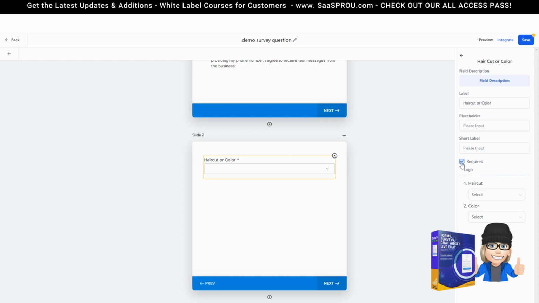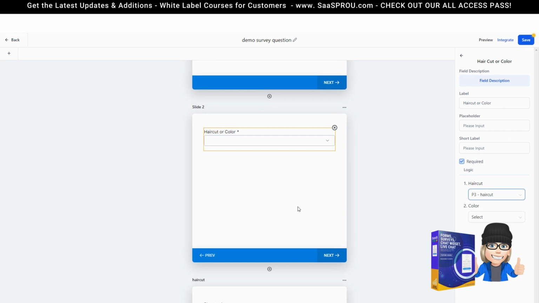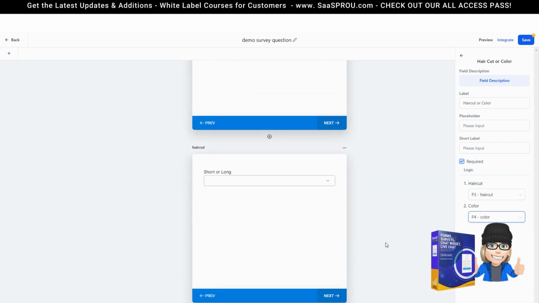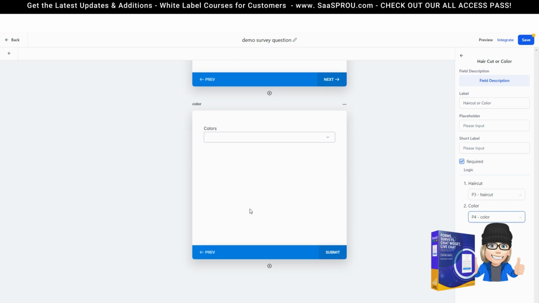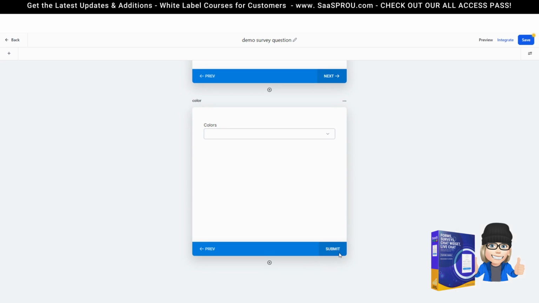And what we want to do is set up the logic. If they answer haircut, what slide do we want to send them to? We want to send them to the haircut slide. If they select color, we want to send them to the color slide. You can continue to do this on and on. We can end it at the submit.